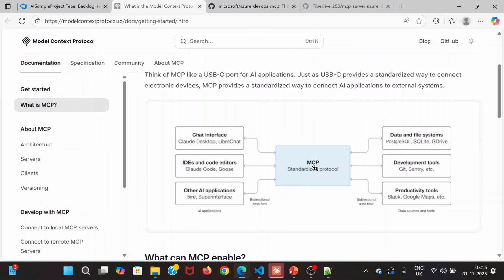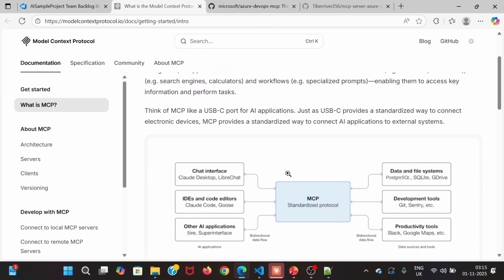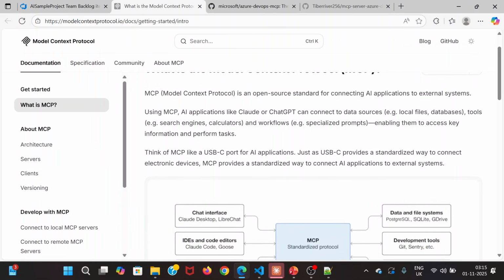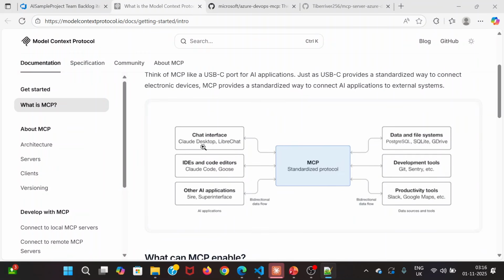So we are not going into much depth about MCP server discussions. Probably you can have a look at this page, or there are several documents and videos out there. But we will see how the ADO MCP server helps connect tools like Claude and VS Code with Azure DevOps. Okay, so let's see it in action.